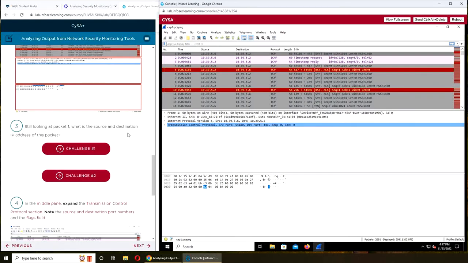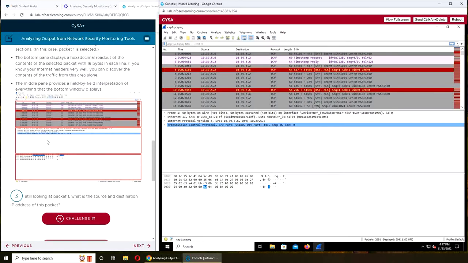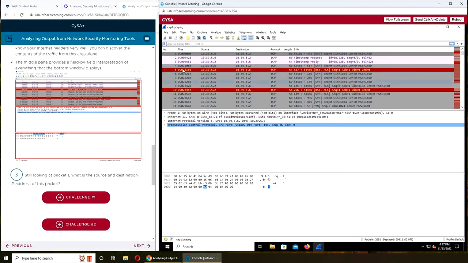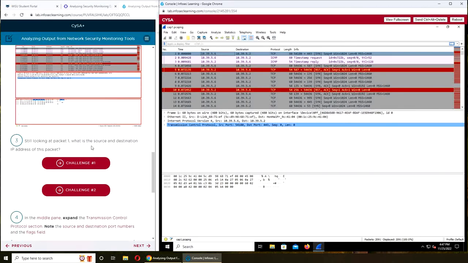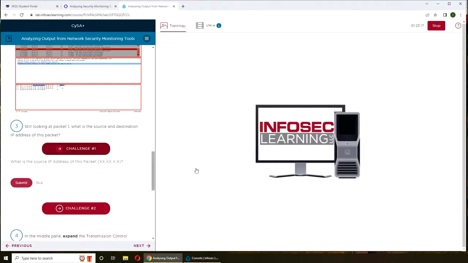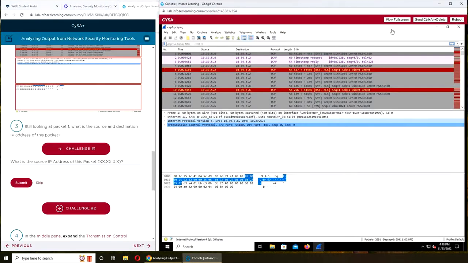Still looking at packet 1, what are the source and destination IP addresses of this packet? Packet 1 is this one, and you select it. I want to say the source is 10 and the destination is 10.39.5.2. Challenge 1. Oops, I hate it. I wish it was all in one screen. Let me pause it here and see what I can do.